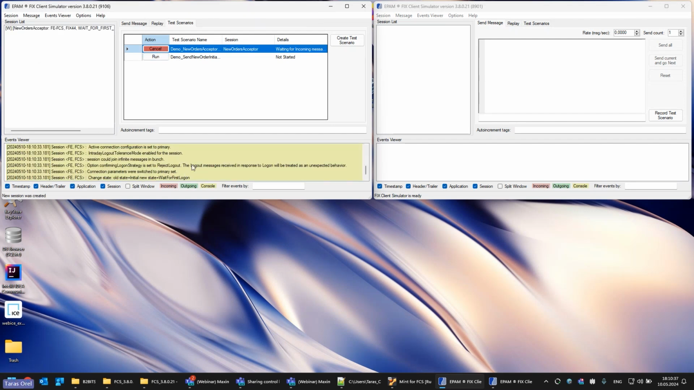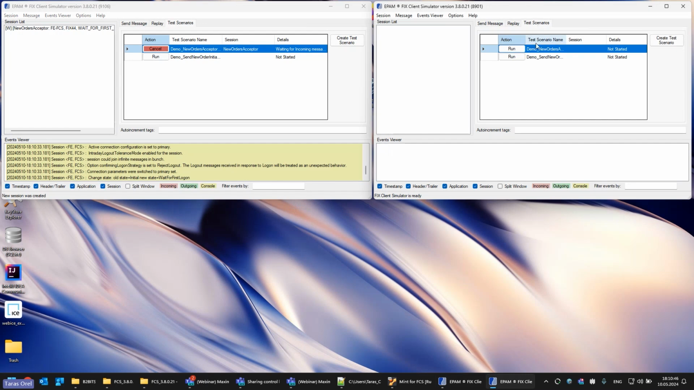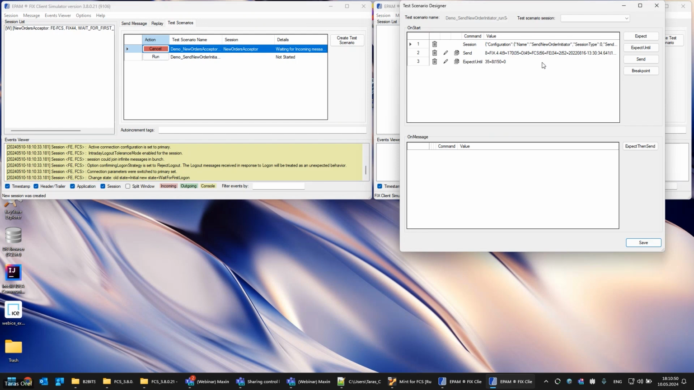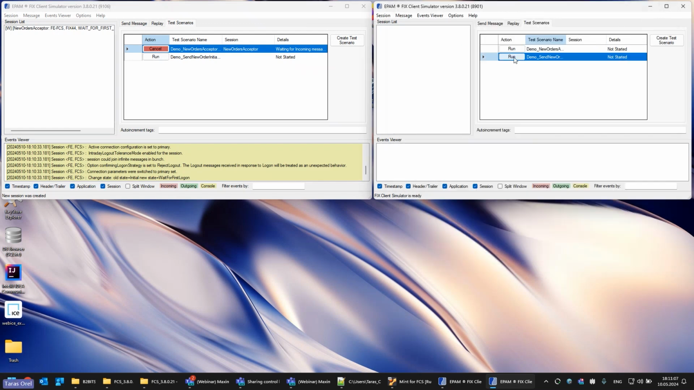Acceptor session is started and waits for an incoming logon. Now let's see what the second scenario will do. I will open it on the second copy of FCS. It will establish a connection to FCS1, send a New Order Single message, and will wait for an execution report in response. Let's close it and also run.